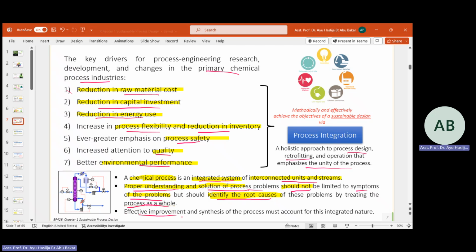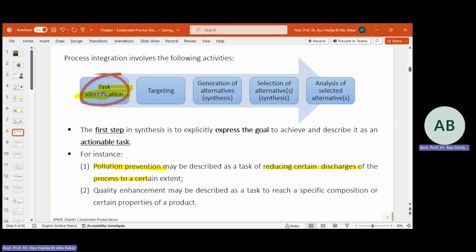Okay, effective improvement and synthesis of the process must account for this integrated nature. Now, process integration involves these activities. We start with the task identification. Okay, first step, task identification. First step, explicitly express the goal to achieve and describe it as an actionable task.